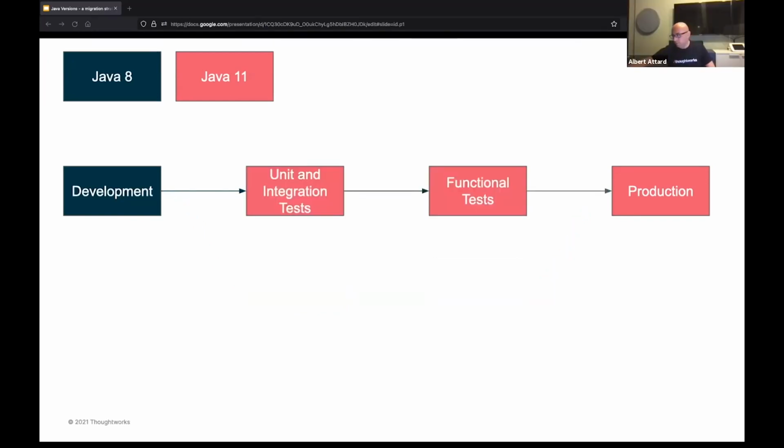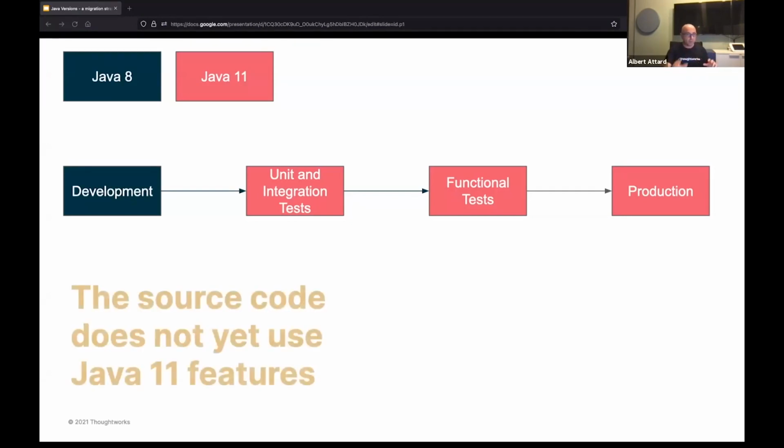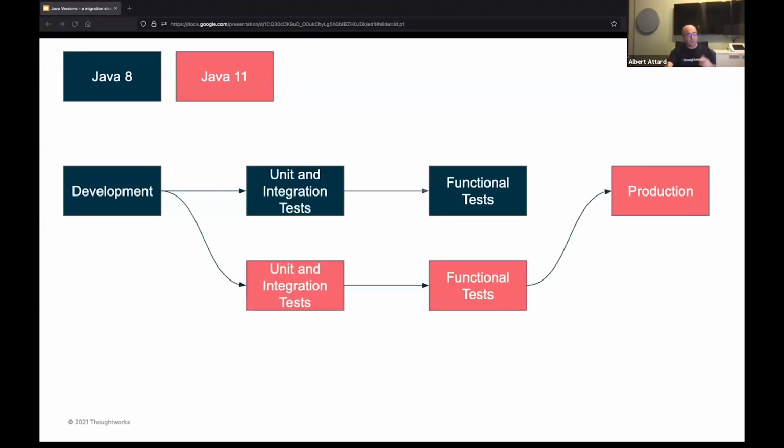So now we are in this situation where our pipeline is all running on Java 11. Our development, as you can see, is still in Java 8. So here, the source code does not yet use any Java 11 features. And that was important because if at this stage we start using Java 11 features, these two are going to fail. And you're going to make this backup plan, that you can switch back to Java 8, useless.